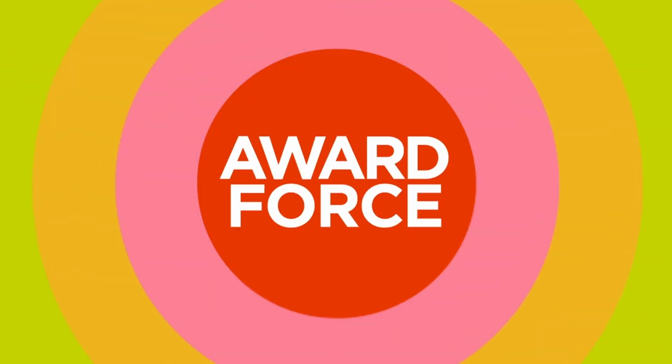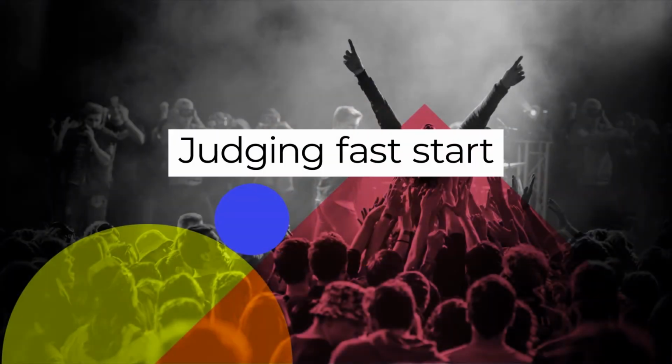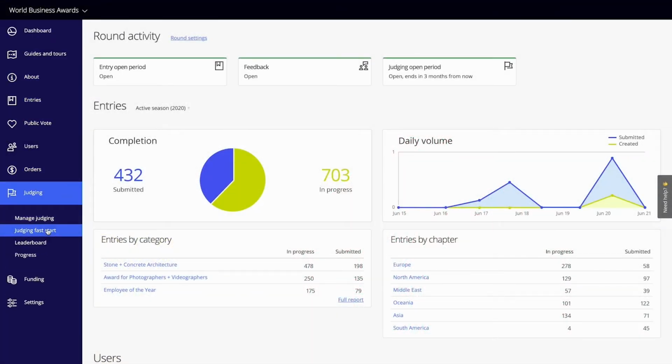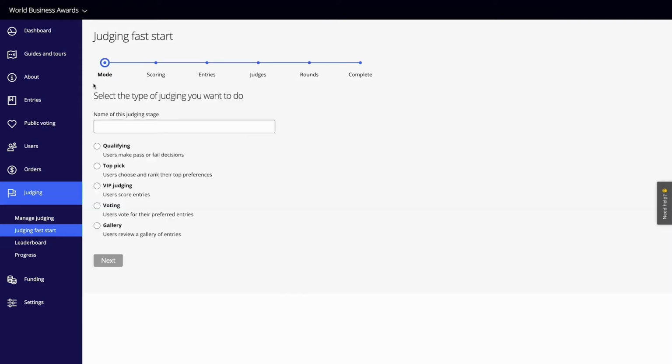Hi there! We are thrilled to announce Judging Fast Start. Found under the Judging menu, Judging Fast Start is designed to be a much quicker, more intuitive way to configure your judging. This is a fantastic addition to our platform to get you up and running with judging fast. Let's dive in and get a feel for how it works.